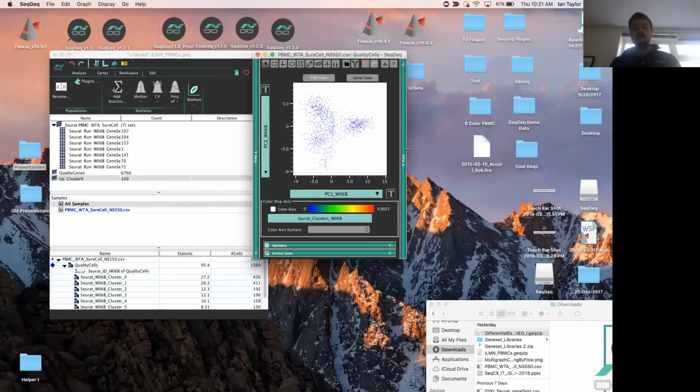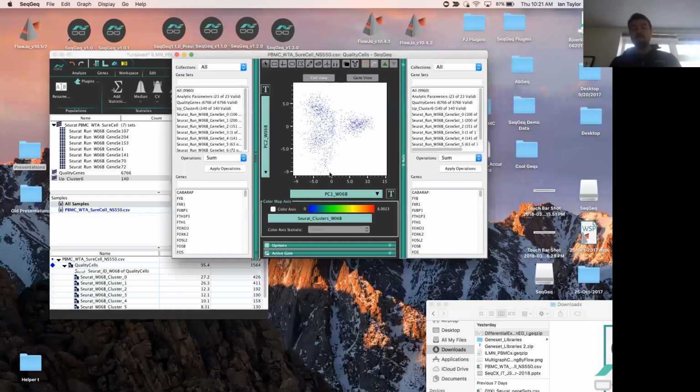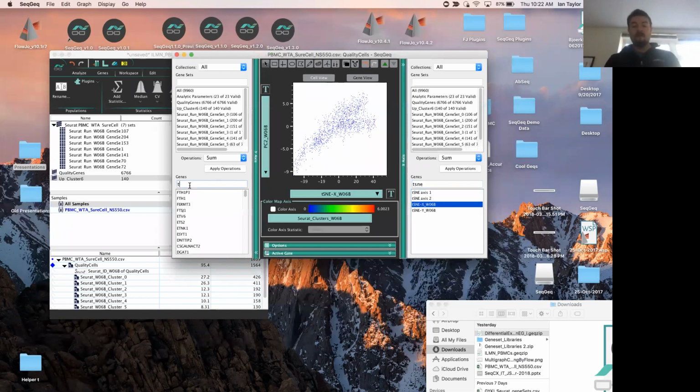Maybe we'll go back to the initial t-SNE mapping. So in order to do that, I'm going to open up the wings here so I can change the x and y axes to t-SNE x versus t-SNE y. Cool, so now this is a familiar clustering that we've seen before.